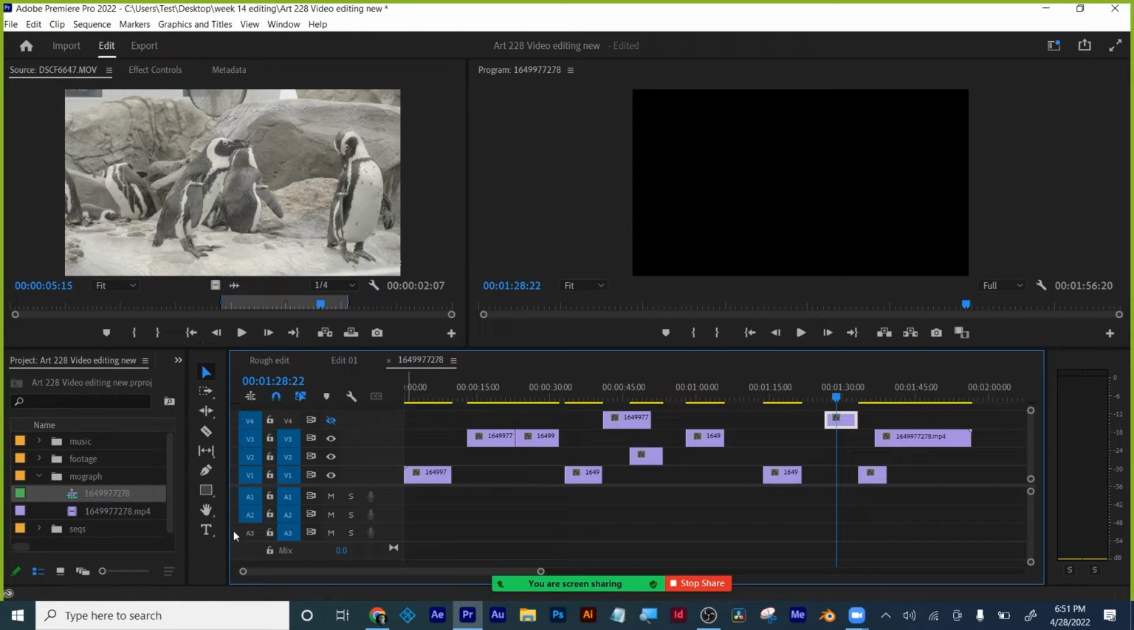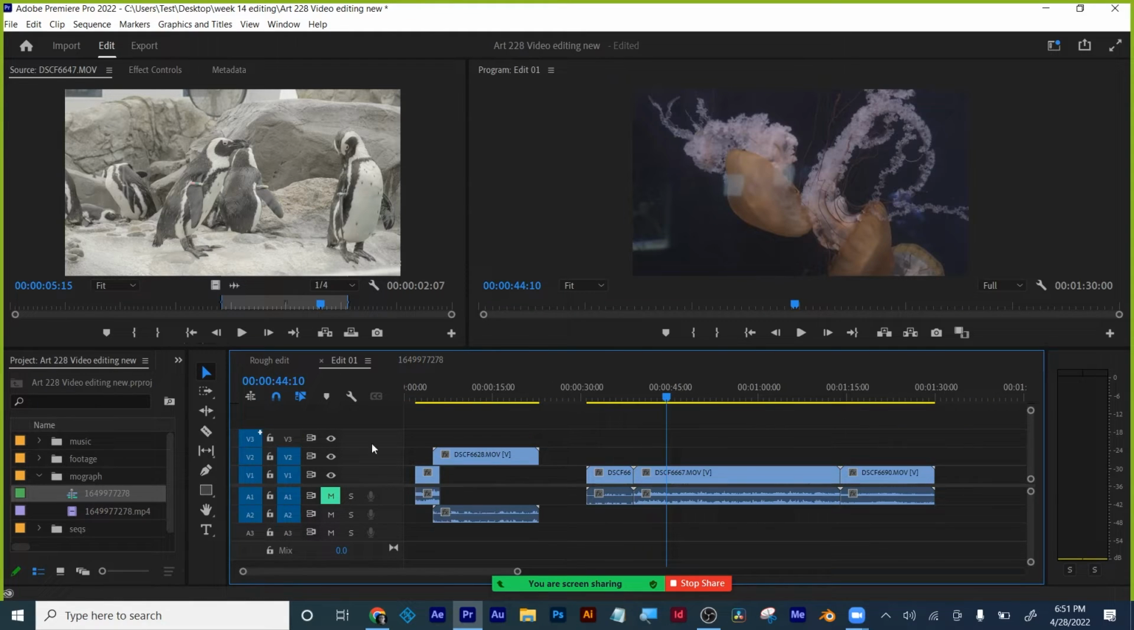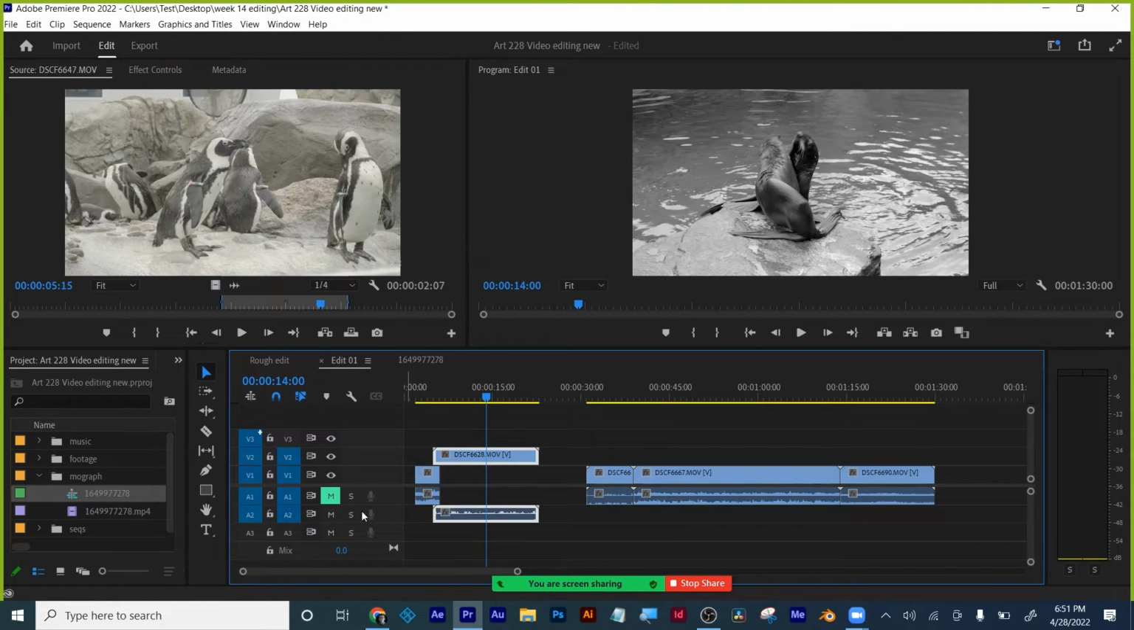Now in the audio section, M is mute. That will mute this entire track. So this whole track right here will be muted, whereas this one down here would be on. You can mute both of them if you want. S stands for solo. So if I only wanted to hear something in this track, I'd hit solo and it would ignore all the other audio layers.